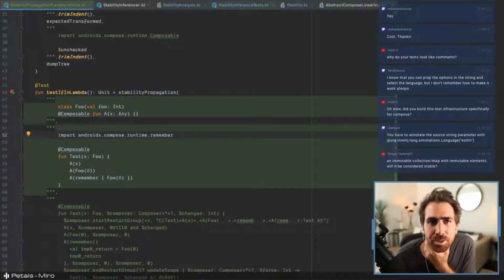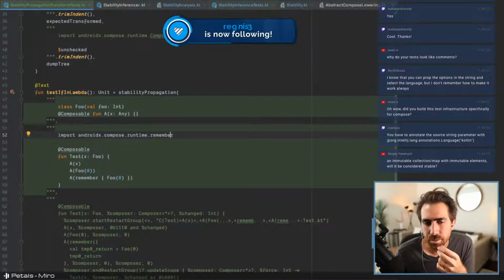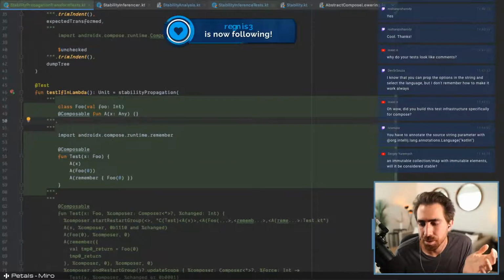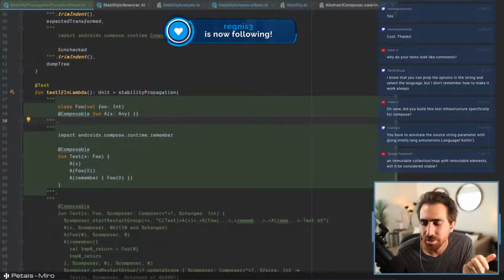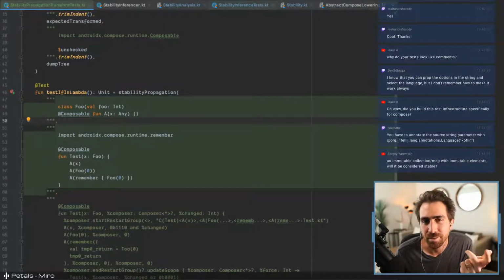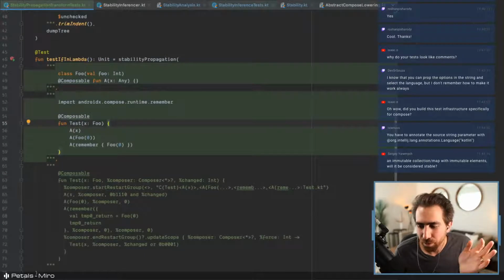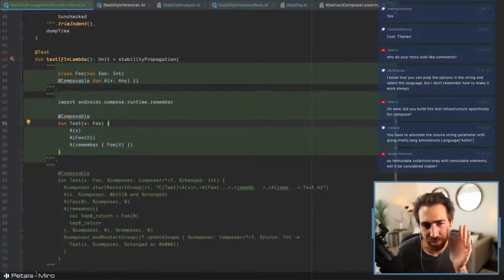An immutable collection map with immutable elements, will it be considered stable? So yeah, Sergey, this is one of the goals of this optimization. If you have an immutable list or something, and the element type is immutable, then we'll consider that stable. And that's one of the more important use cases for this optimization.